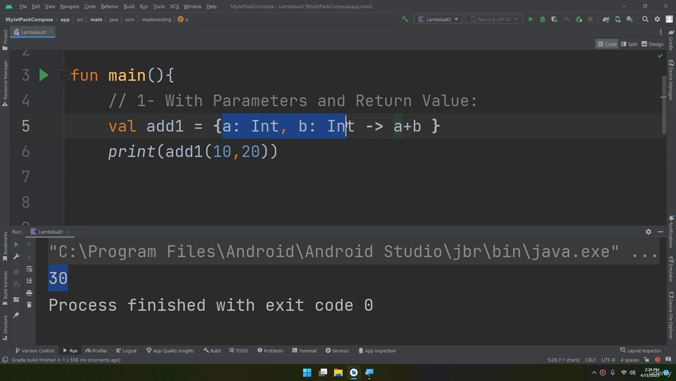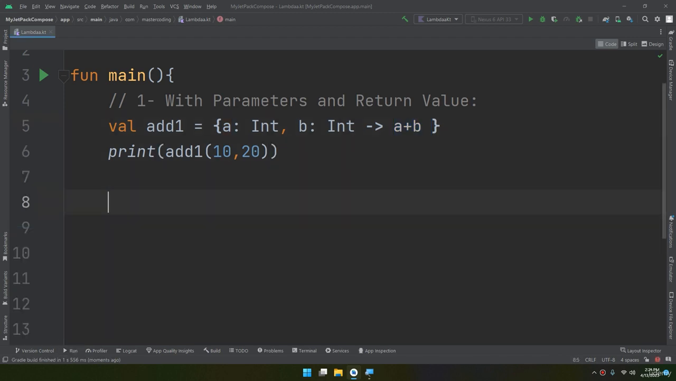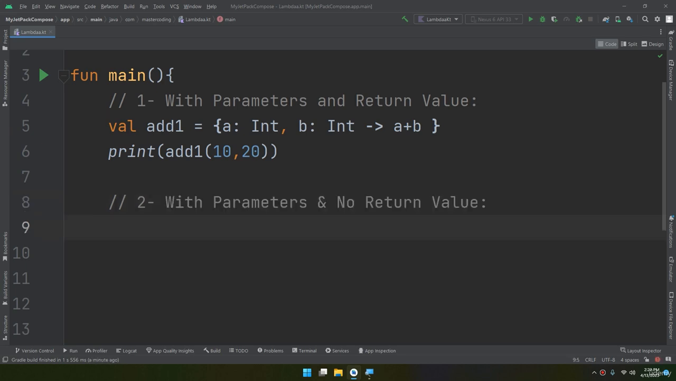Okay, it took into the parameters a and b, and the returning type would be an integer. The second type of lambda expression would be with parameters and no return value.